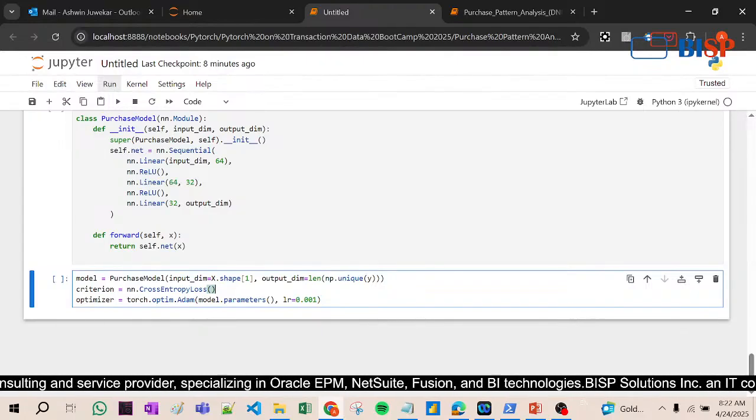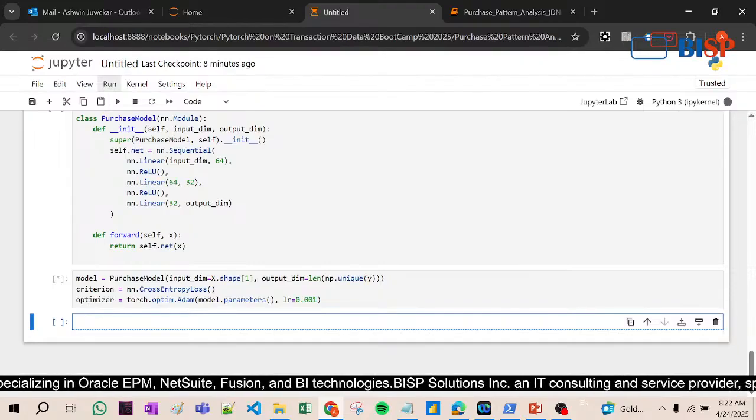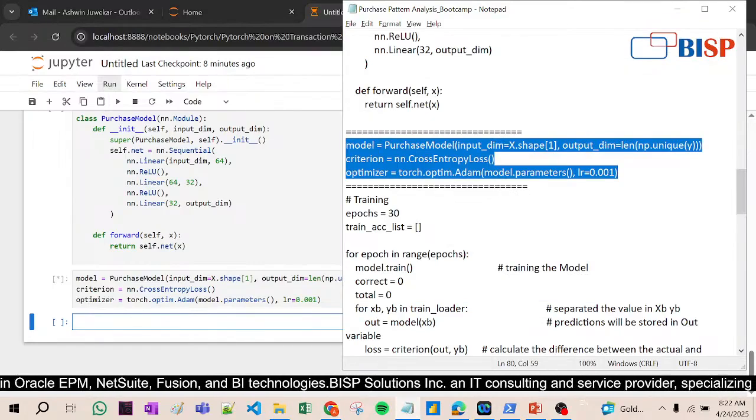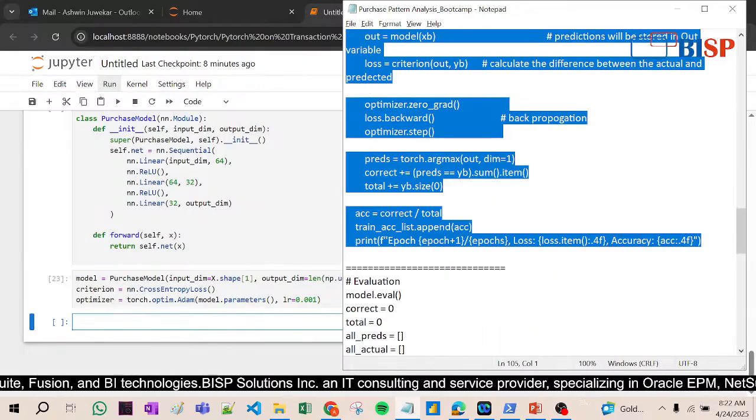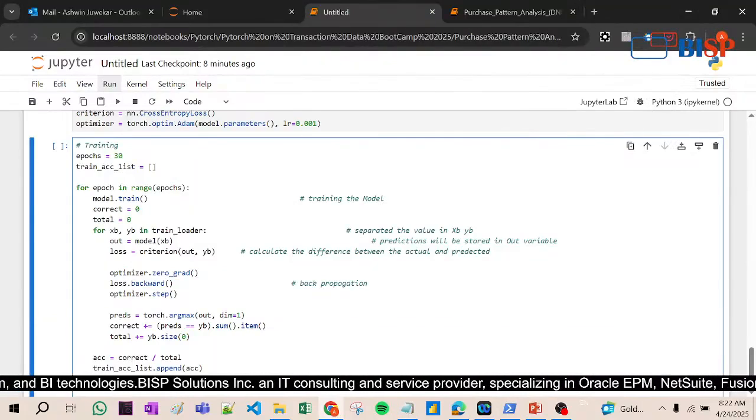Then criteria, neural network dot cross entropy loss function is used, and optimizer torch, with a learning rate of 0.001. This is all technical, so we will focus on the process exactly. Now look at this, epochs. Epochs means we are running the repetition. Now you will see epochs, model train, correct, total, training the model. We are now training the model.